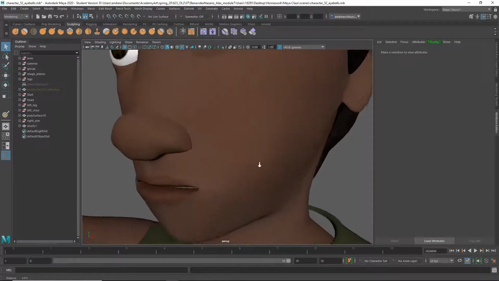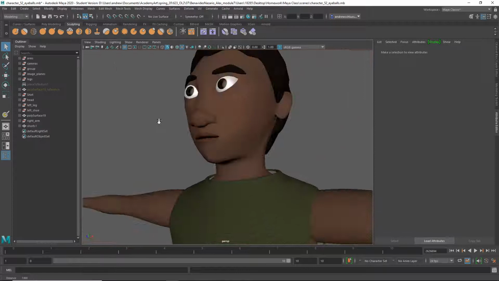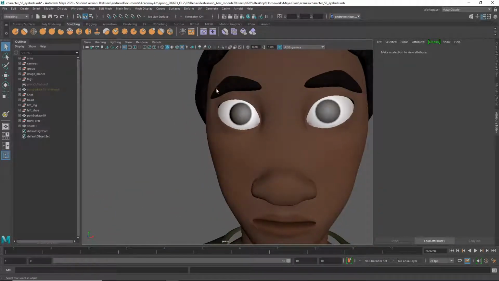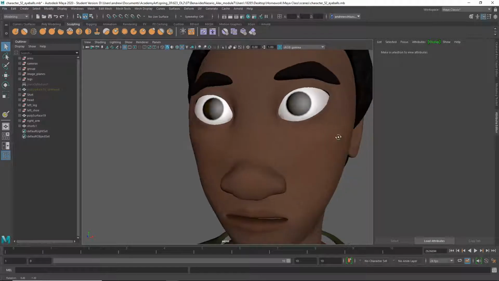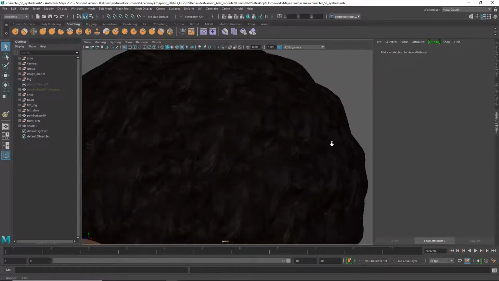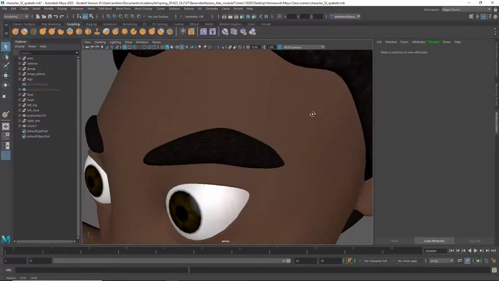Yeah, it looks like you've got some color variation going on in the skin, some lips and stuff, so that's good. Maybe you could do a little bit more around the eyes just to make them stand out more. I can see you've got some detail in the eyeballs. And the hair's got some good detail going on as well.